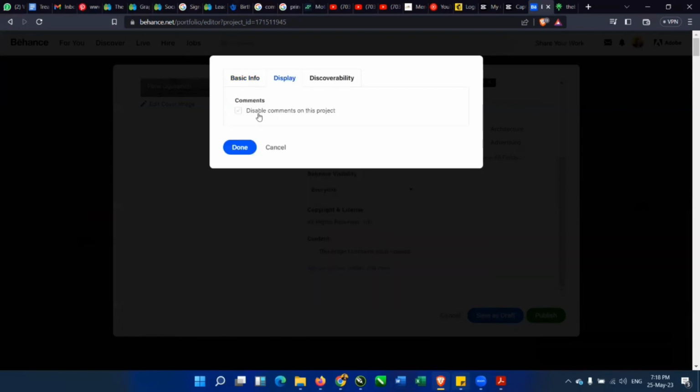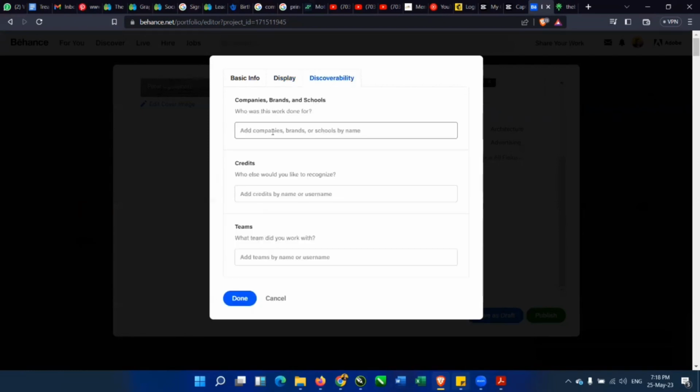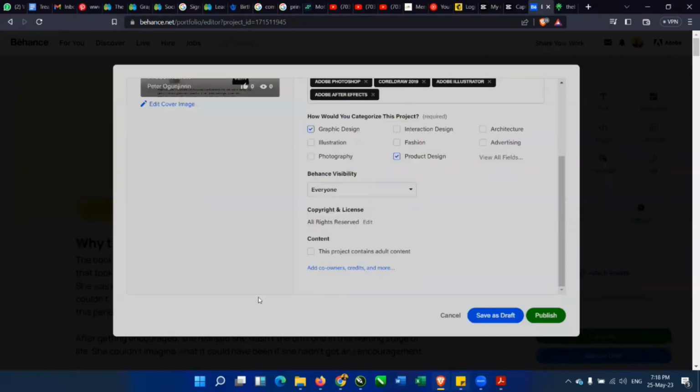So display, do you want to disable comments? I want to enable comments, so I wouldn't check that. Discoverability: are there brands that you did this work for? Do you want to give credit to anyone? Do you want to add anyone as your team? I'm not sure I want to add anyone because I actually did this myself, so I'm going to take that out.